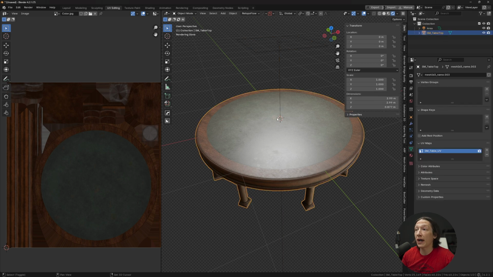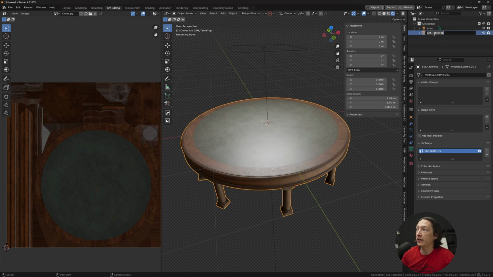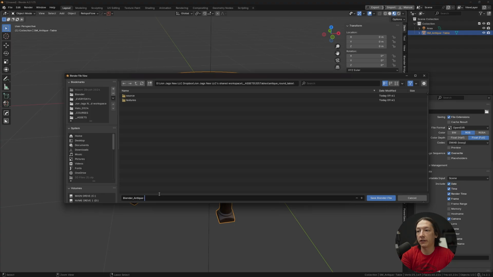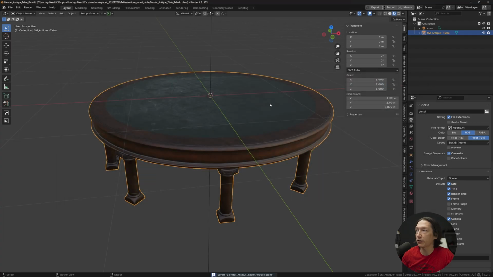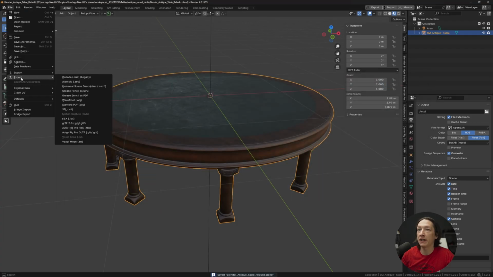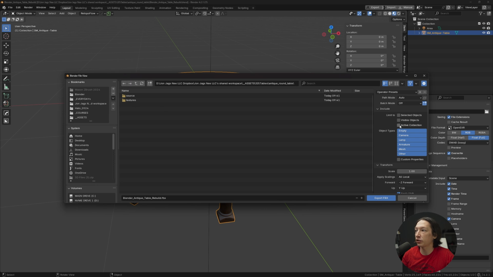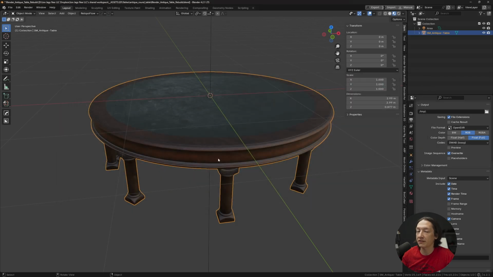And the very last thing I'll do at this point is rename this to SM underscore antique table. And then I'm going to go to my layout mode. We'll hit Control S to save. And we'll call this Blender underscore antique table rebuild, or whatever you want to call it. Hit save Blender file. And then from here, I'm going to hit file, export, FBX, make sure I turn on selected objects, and we'll just call this Blender antique table, or SM underscore antique table, and then hit export FBX.